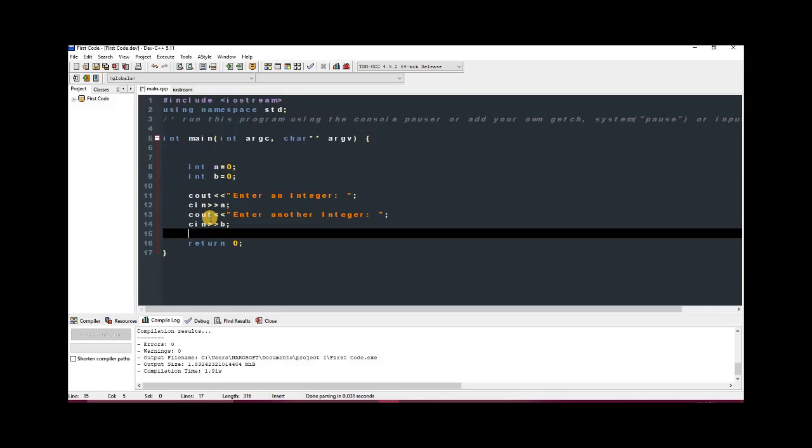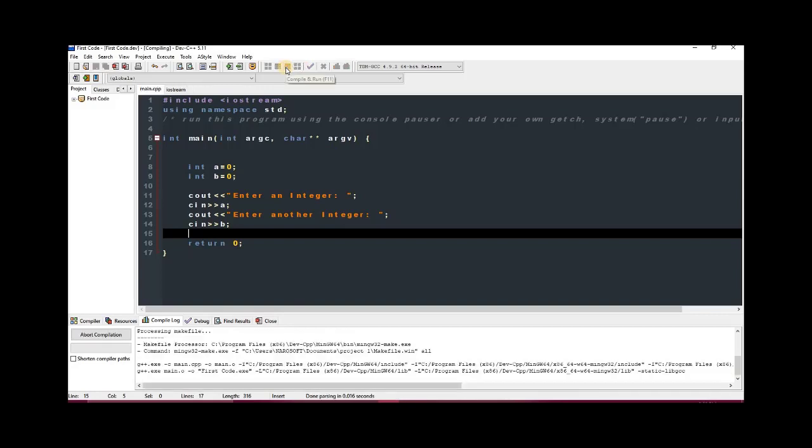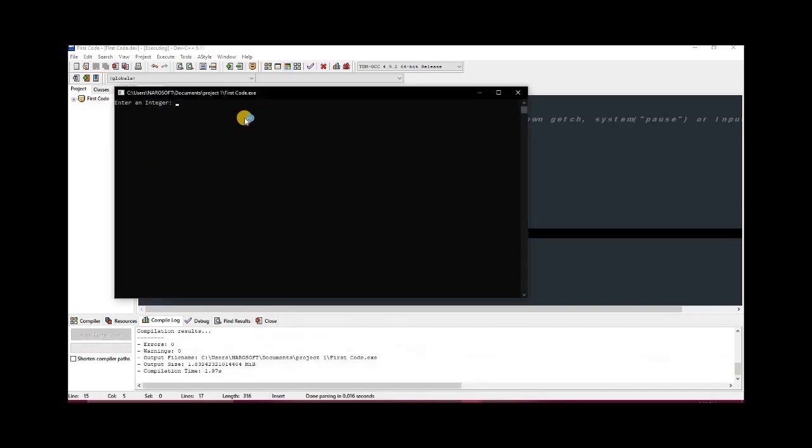Then we will perform some small calculation, but let's accept this input before we move on. You want to accept this input before you move on. So let's run it and see. So enter an integer, maybe 7, enter another integer, maybe 8, and you see the code exits.